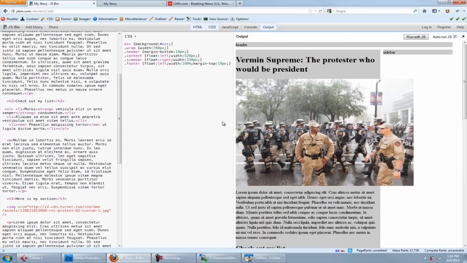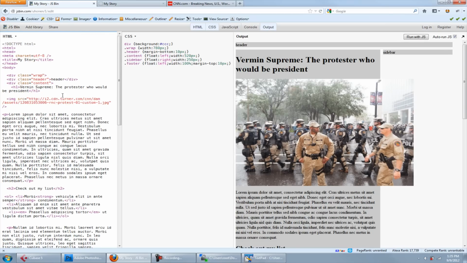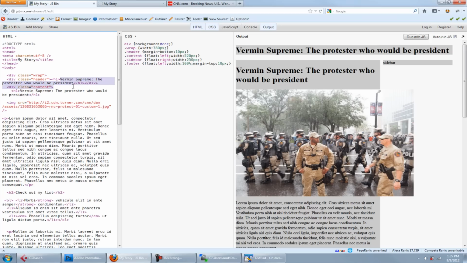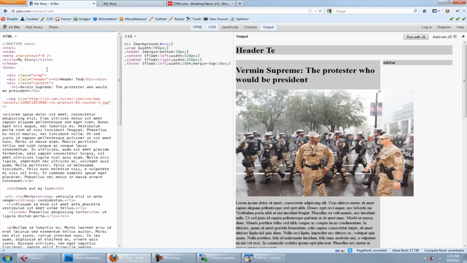Let me just show you this now. If I were to take another H1 for now and put this in the header also and call it header text, so now I have two H1s in the document. I have this one and this one, right? Correct. So you can actually choose to only edit a certain H1 in a certain area.